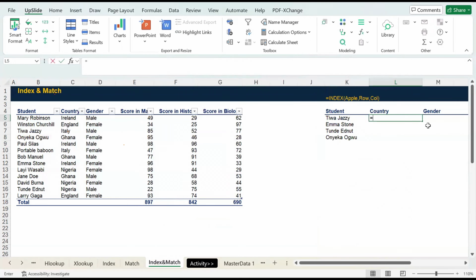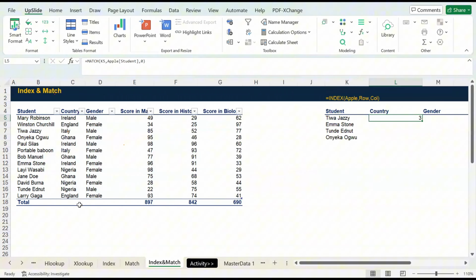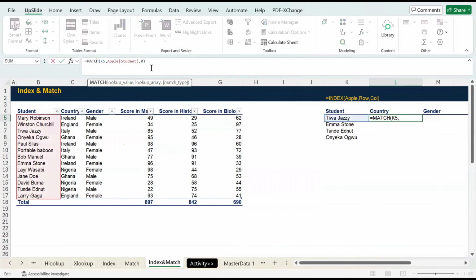So now, using match, can we get the row Tiwa Savage is in? Once we get Tiwa Savage in this lookup array from top to bottom, and we want it to be an exact match, it gives us 3. So we know this gets Tiwa Savage's row. Our row number is 3.